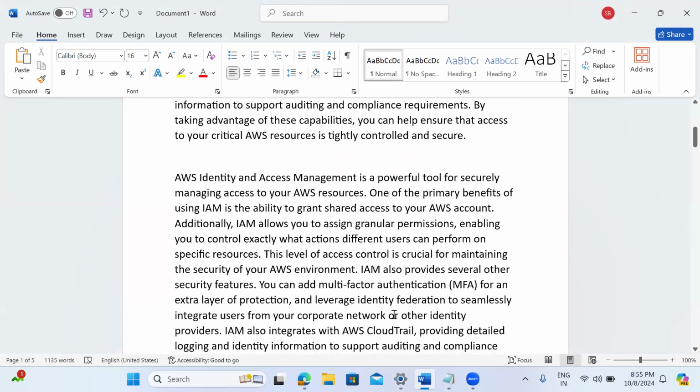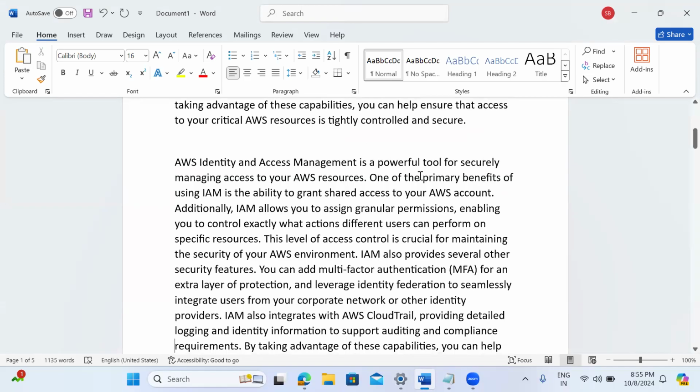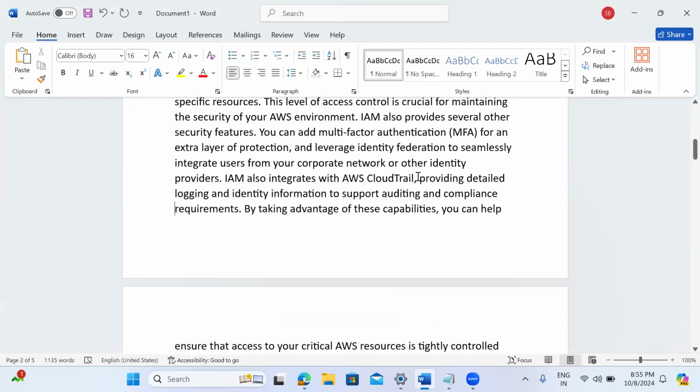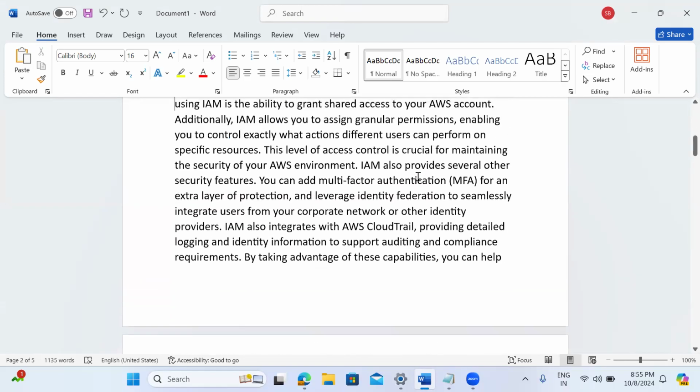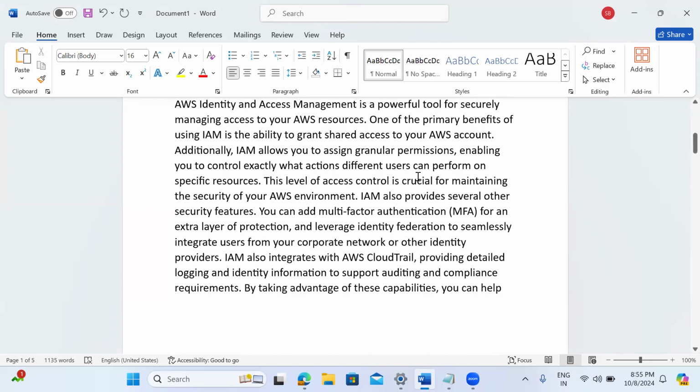AWS IAM is a very powerful tool. The main benefit is that we can share access at the account level. Then we can define the permissions, and we can give exactly the permissions that we want to define to the users. Only those kinds of things we can give.